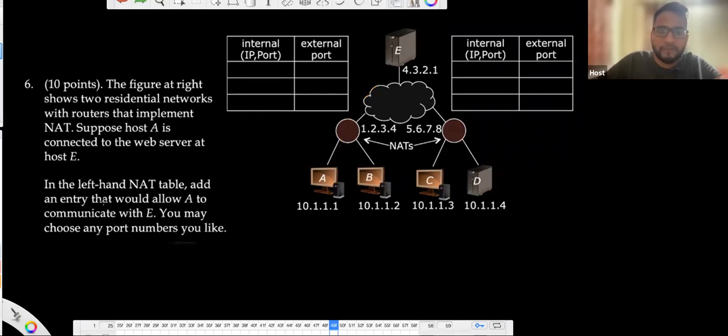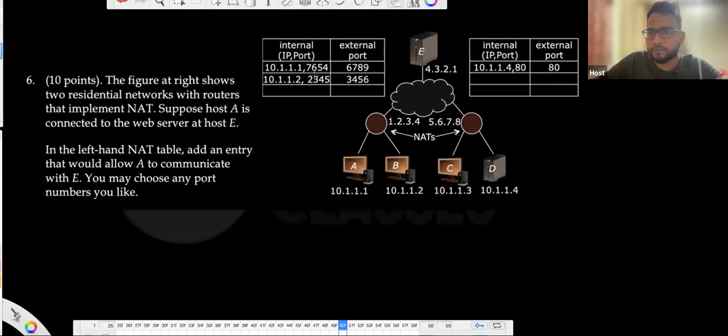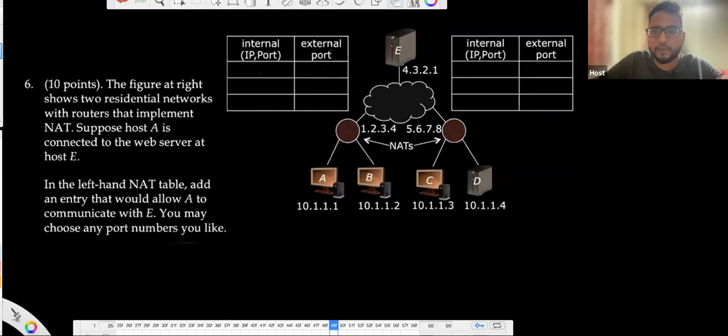Suppose in the left-hand NAT table, add the entries that would allow A to communicate with E. So they want to add some entries here, and you may choose any port numbers you like. As a dummy port, you can choose anything. I think for the left and right, they might be asking for both. So we need to add some NAT table entries here. External port, I don't know what they mean by external port. I think this is just a dummy port here. So can you do this? This is the internal port that we are using.